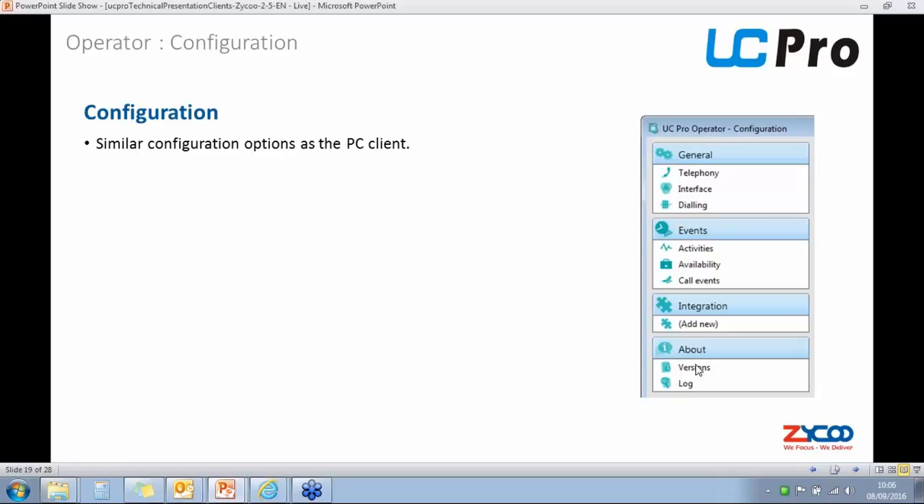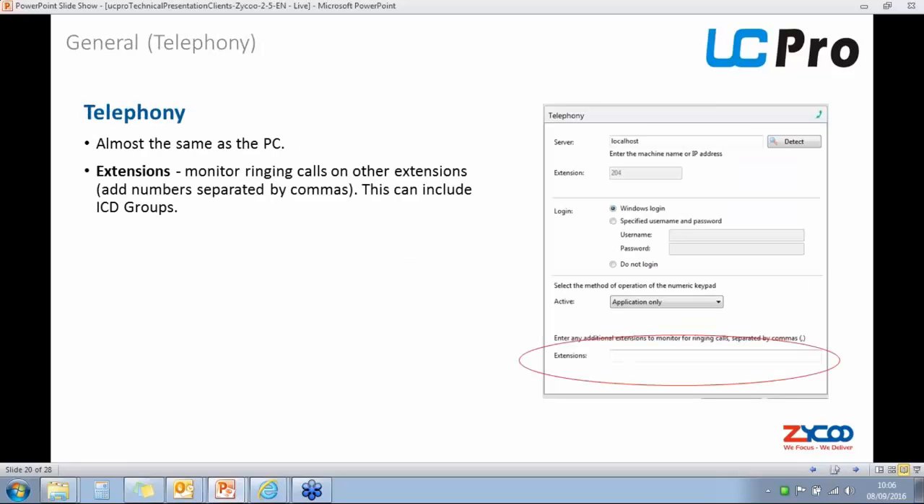They have that full screen that I showed you on Tuesday, where they can actually do the full operator type call control. The only thing you really need to be aware of in the configuration on the operator is, as well as configuring the extension that the operator uses in the same way that you do with the PC client, right at the bottom of the telephony tab, there's also an extensions box, and that's where you can put the additional extensions that you want this client to be able to monitor on incoming calls.